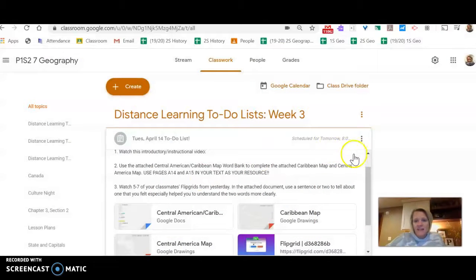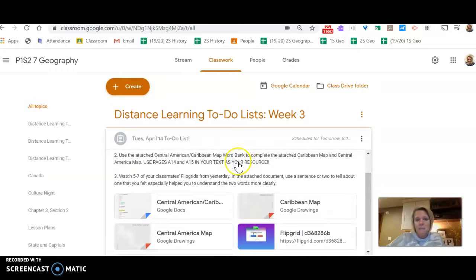You have two main things on your to-do list today, so let's take a look at those things. First, you're going to do some map making. What you're going to need for that is your textbook, because you need to use page A14 and A15 as your resource. So have that book open, maybe right on the side of your computer. Everything that you need to put on there is on this word bank. And then, of course, the two maps. So let's launch those a second.